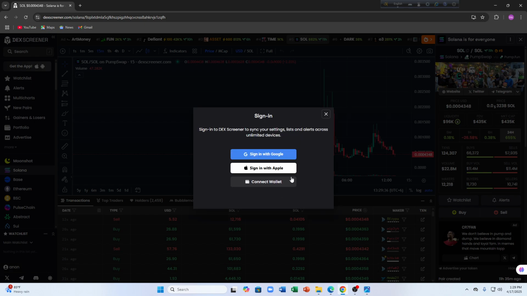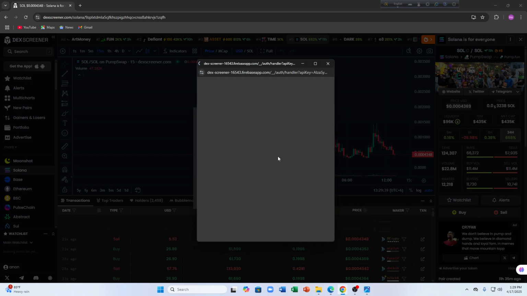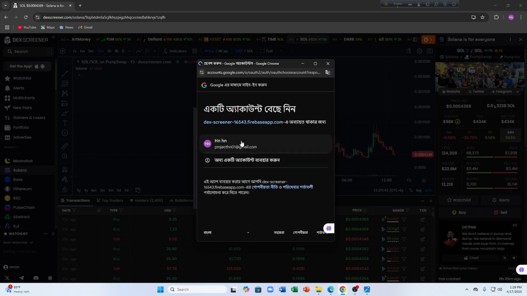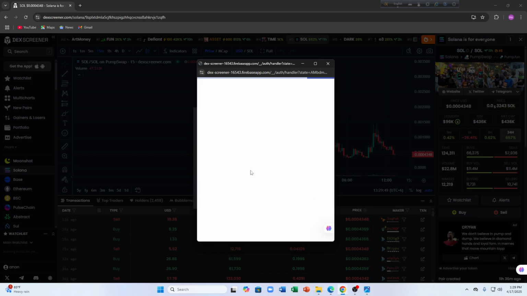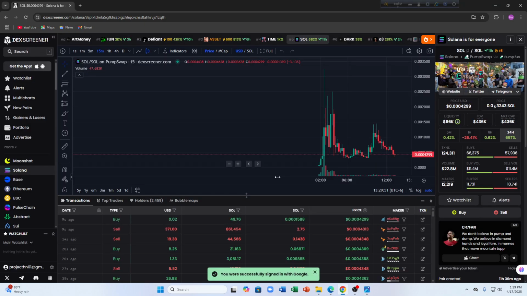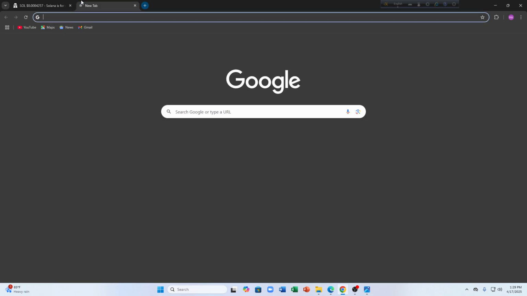First of all, you have to sign in for that. Sign in using your preferred option. Then after signing in, you have to connect your Phantom wallet to it. You have to go to Phantom wallet.